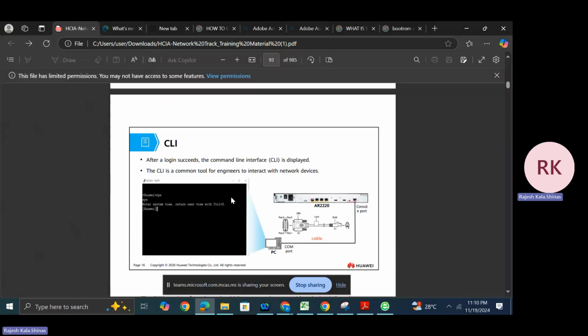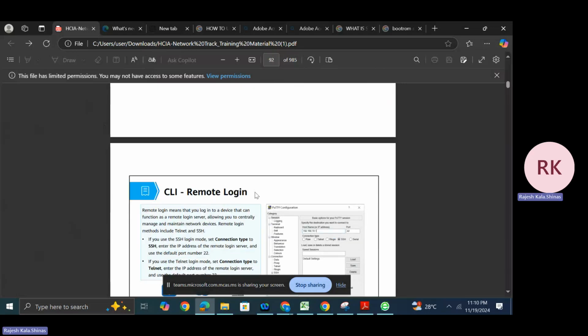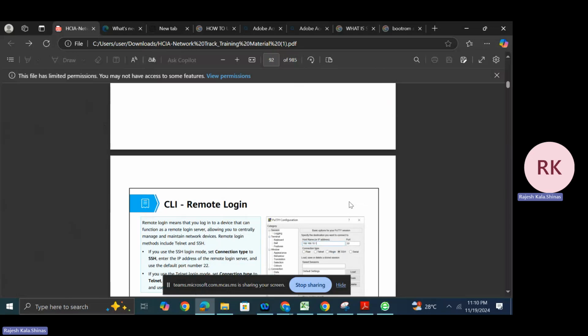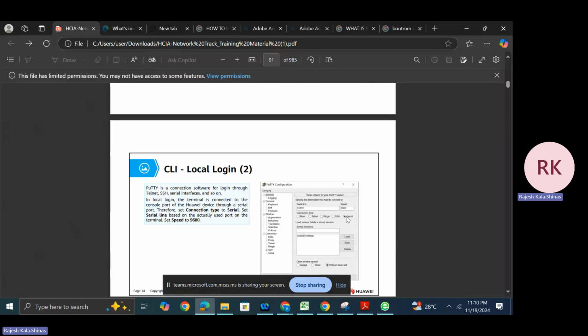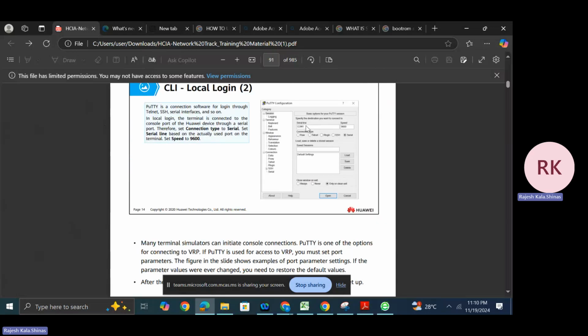You have to configure this one. This is the CLI. Remote login means if you want to access the switch or router from a remote place, you can choose the SSH option. First time you're logging in, when you are opening the switch or router and nothing is configured, go for serial. Then you have to mention the port number in the computer to connect to this switch. Then open the PuTTY software, click open. Then you can see the command line window.